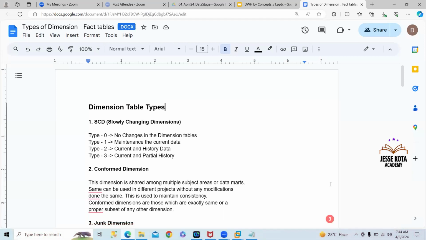If I want to see the history data, then we have to implement type 2. So in type 2, what happens? We are maintaining current data as well as history data. So what is the drawback of type 2 here? The transaction volume will increase.